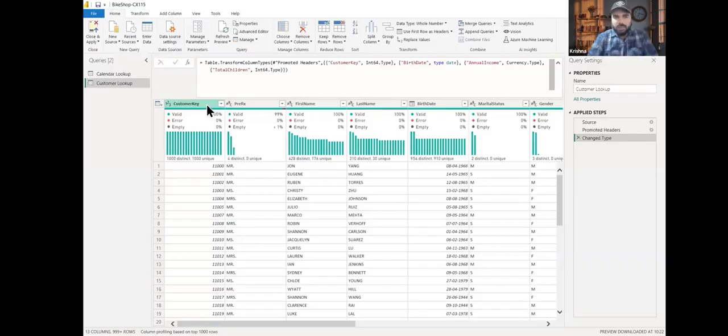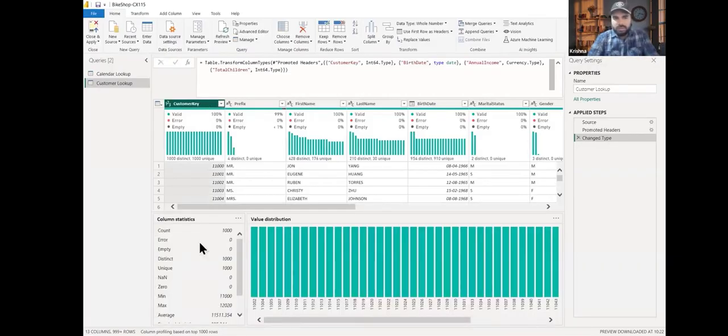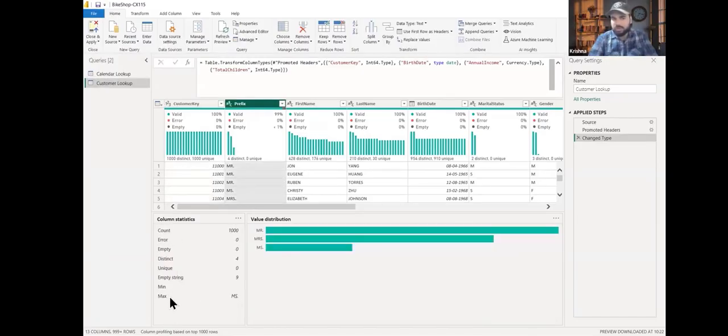When I click on customer key as a statistical analysis, you will see we find count, empty, distinct values, NaN. NaN means not a number. Then we have zero. How many zero values are there? No zero values. Minimum value, maximum value, average, standard deviation, even number, odd values, and all. So these are some column distributions, column statistics. You click on prefix, it will give you the results. You will find empty strings. There are 9 empty strings. As you're dealing with customer lookup, 9 empty strings would not be good.